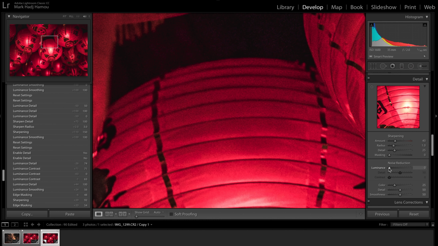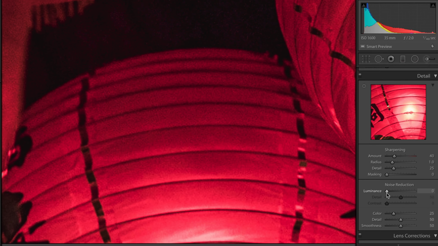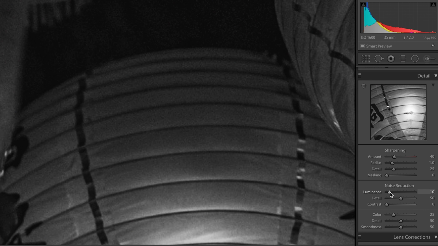So the first setting in noise reduction is luminance, and that's basically the amount of noise reduction we're going to apply. If you push it all the way to the max, you'll see that it basically smooths out every single cutout. We've got rid of all the noise, but we've also gotten rid of all the details, so we don't want to do that. So what we're going to do is just hold down the Option key and then slowly drag this across until we're comfortable with the amount of noise reduction being applied.